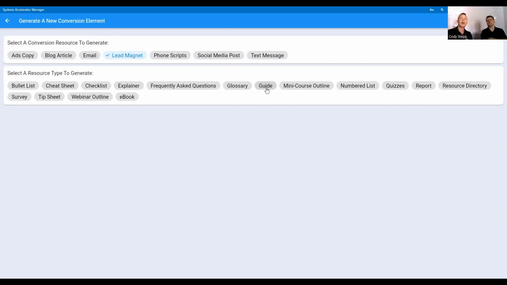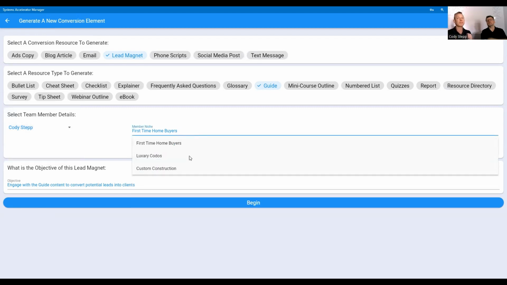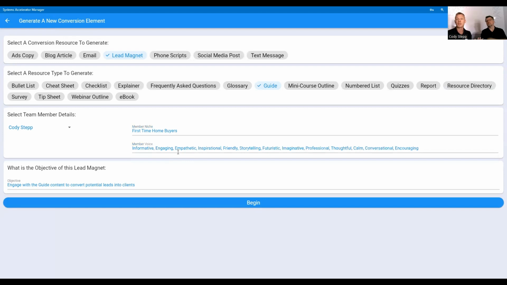So maybe we have a lead magnet guide. It's a guidebook that a person can have. And then you're going to see that it's going to select some team member details. Now, I've got lots of team members in my account, and so I can make sure that I have the right one. Each of my team members might have a different focus in real estate, or maybe you have several focuses in real estate. We call these your niches. But for this specific lead magnet, I'm going to keep it as a first-time home buyer.